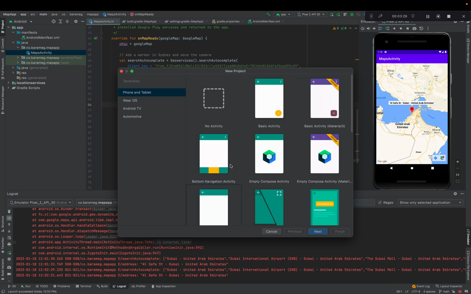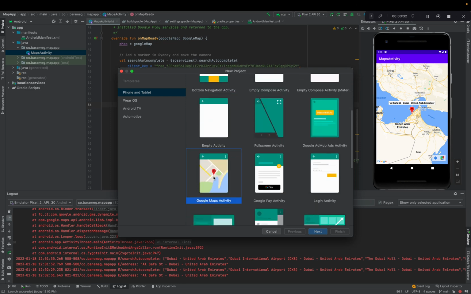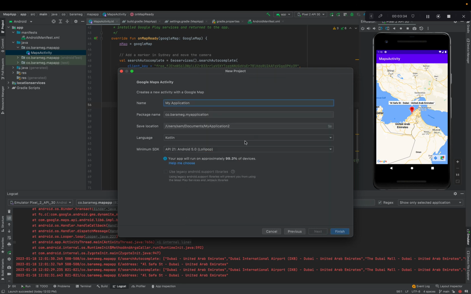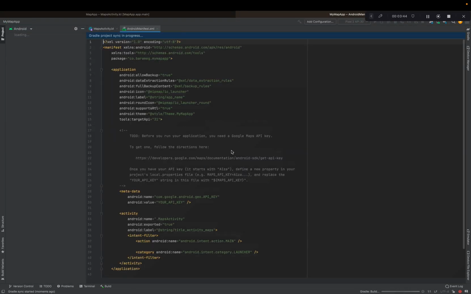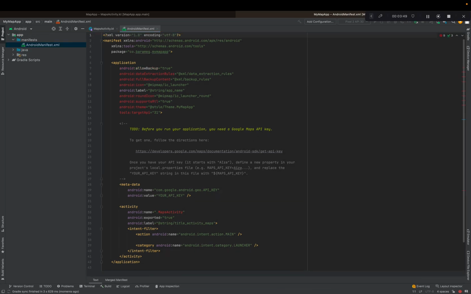So let's just open Android Studio, start a new project, and that project will be Google Maps activity. Call it, for example, my map, and finish. So the project is building.